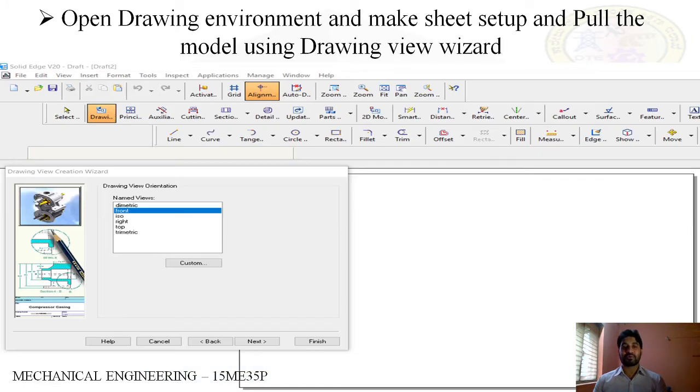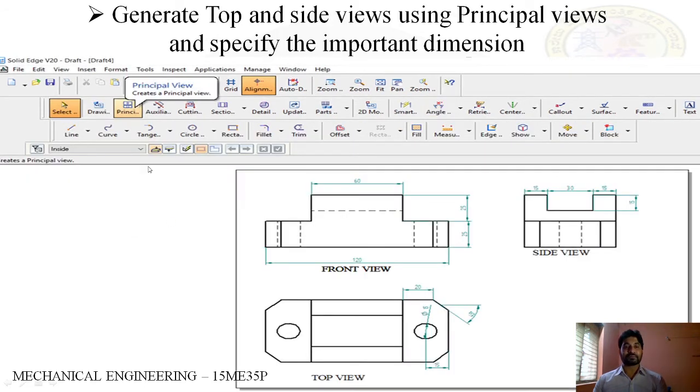Now you go to the drawing environment, make suitable sheet setup, and using drawing view wizard, pull the model to the drawing sheet, and using principal view, generate top and side view by dragging this front view towards downward and towards right. So let me explain how to do this model in Solid Edge.